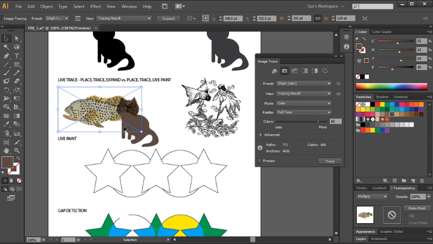So if you really needed to isolate the fish in this case from its white background, what you'd want to do is expand the results. So I'm going to undo and click on the expand button here at the top of the screen.